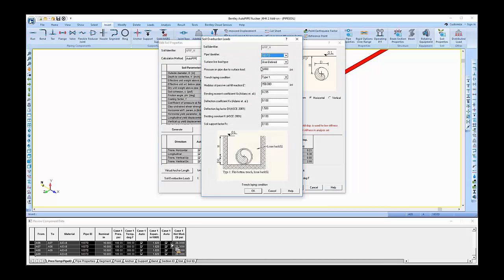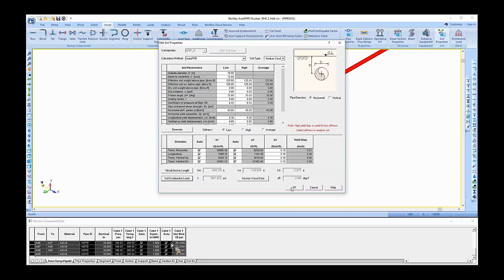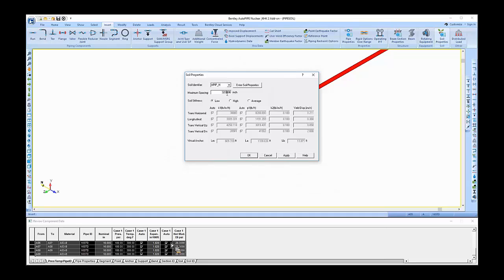And then we also have the soil live loads like the airport and traffic loads and different fill types. And at the very end, we can enter in a maximum soil spacing limit as well to give us even more control.